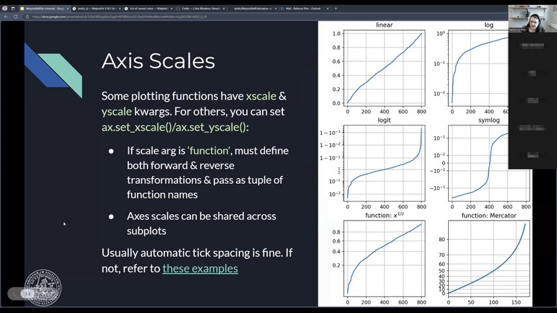You can also adjust the axis scales. There's a linear option, log option, logit, symlog, which is similar to log, except it extends the log scale into the negative range. And then there's a function. There's a function set, and this one, if the scale argument is function, you have to define both the forward and reverse transformations, and pass each of those functions as a tuple of function names.